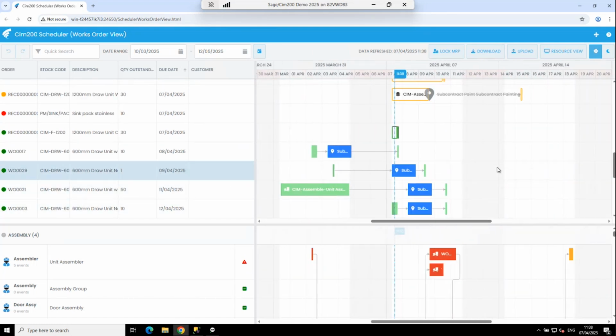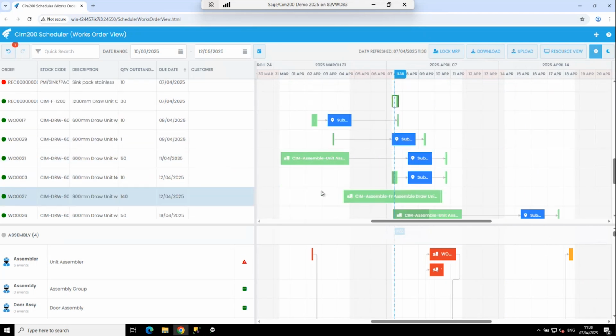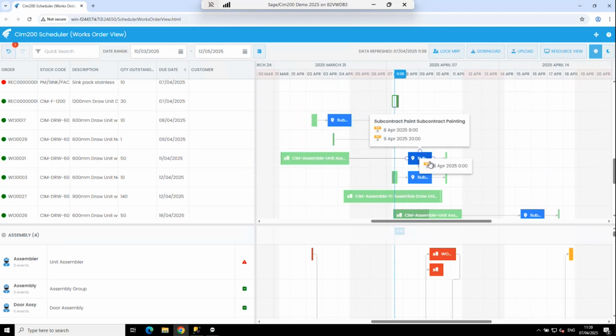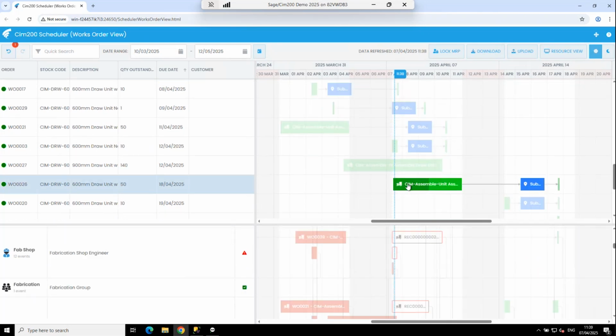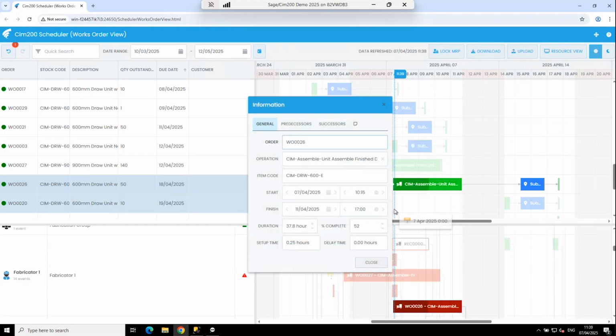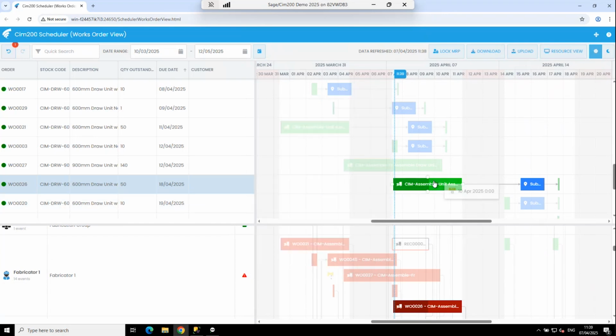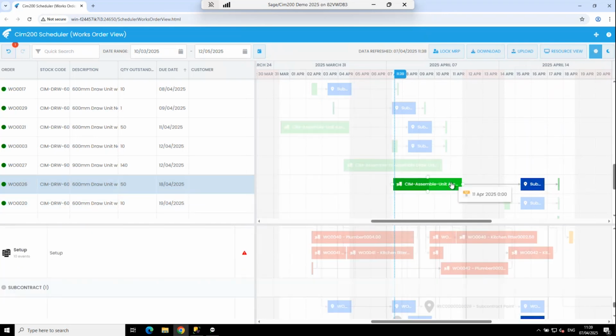We have some red there. That means that they are either conflicted or they are already overdue. We have some in green, which means that they are progressing or finishing on time. We have some subcontract, which is shown in blue, so you can schedule subcontract operations and everything else. Over here, we also have a progress bar, so you can see darker green, which tells me that it's actually 52% complete already.